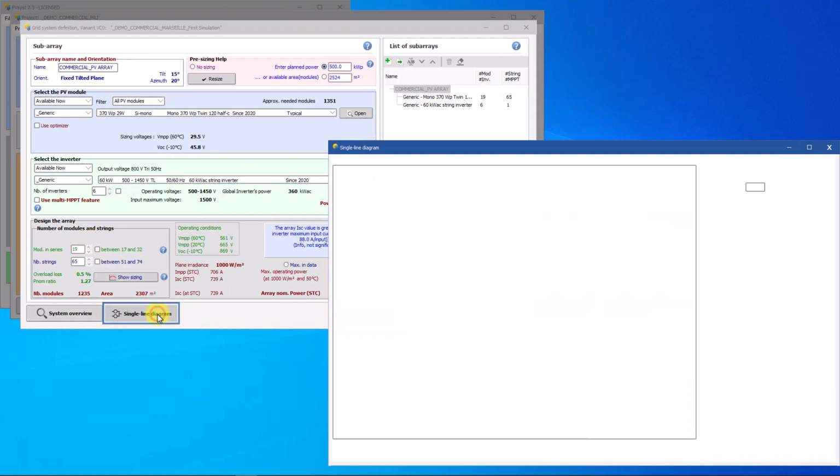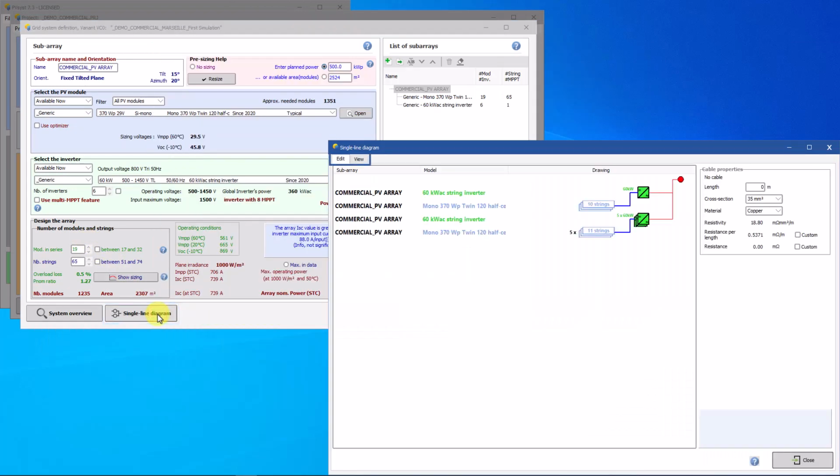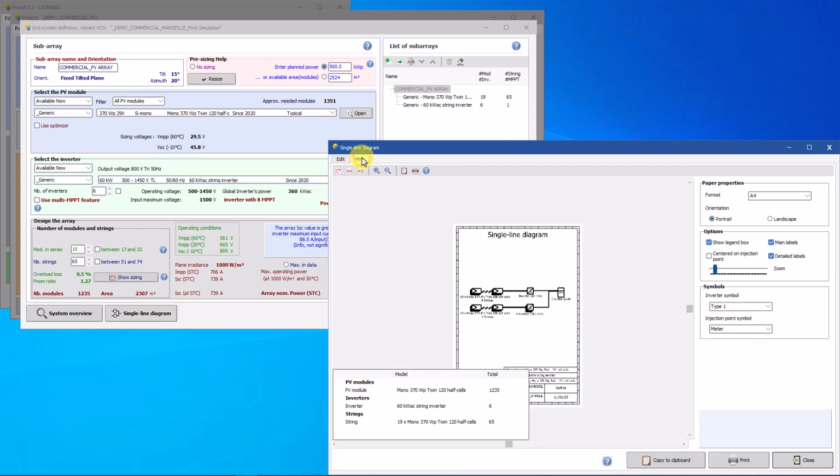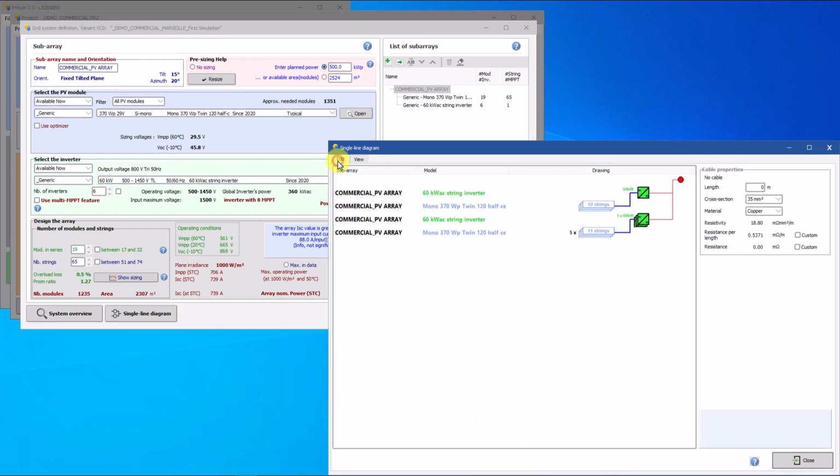A new window opens with two tabs, Edit and View. In the Edit tab, it's the visualization of the wiring of the photovoltaic system, and in the View tab, the visualization of the single line diagram. Return to the Edit tab.